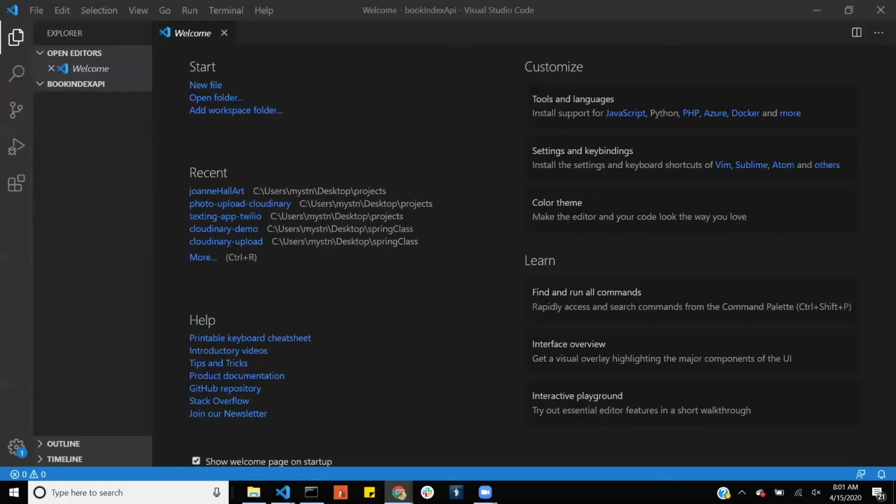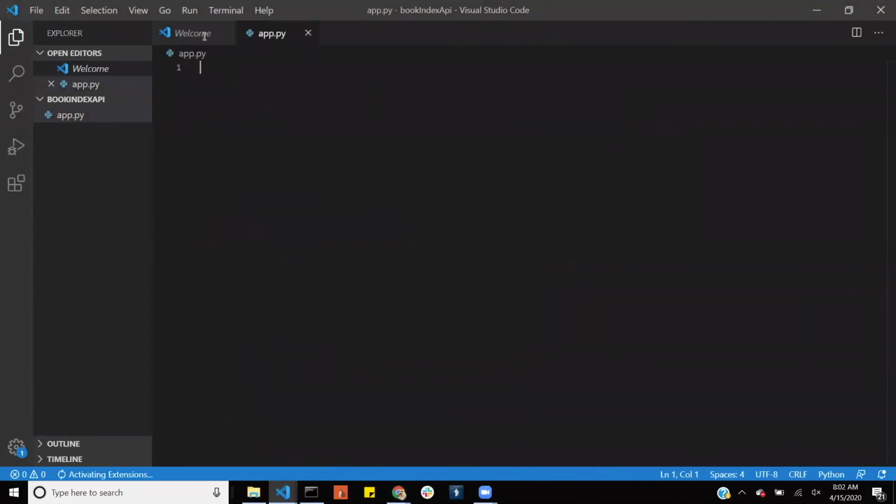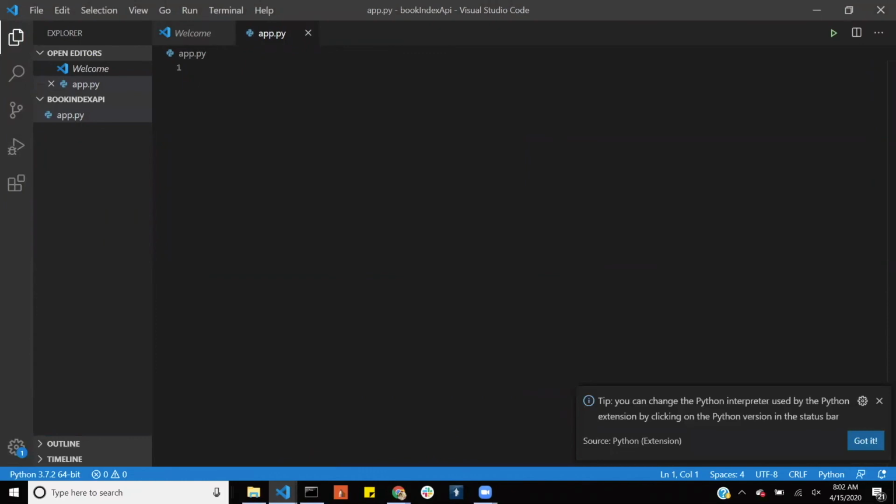Okay, let's get started. I have created here just an empty folder. I called it Book Index API. You can call it whatever you would like. Within that, I've opened it here in Visual Studio Code. Okay, so I'm going to create a new file, call it app.py, and there is our Python file.